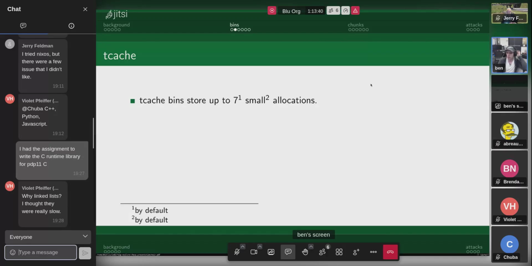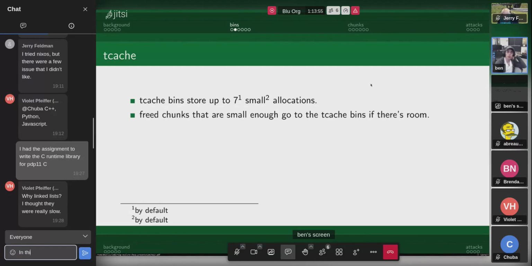If I remember correctly, the max T-cache size being tunable is very recent, like in the last few weeks. So that won't make it to a release of glibc for a little bit of time. Okay, so when you free something, it goes into the T-cache if there's room and if it's small enough. If it's too large, it won't go in the T-cache.